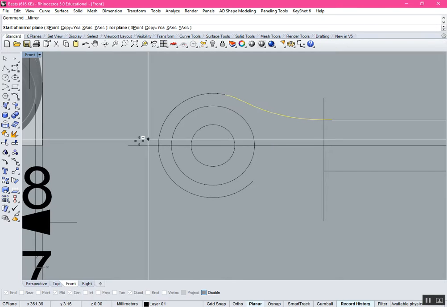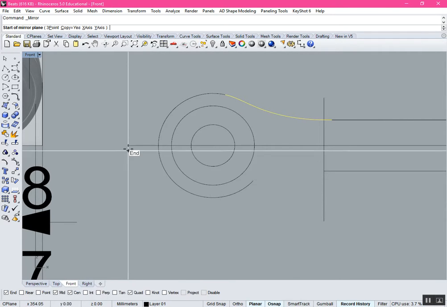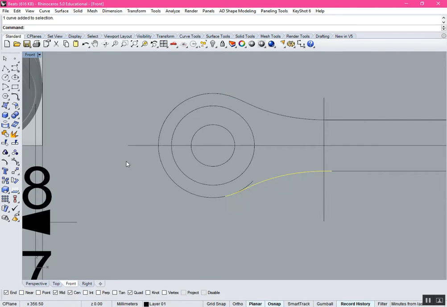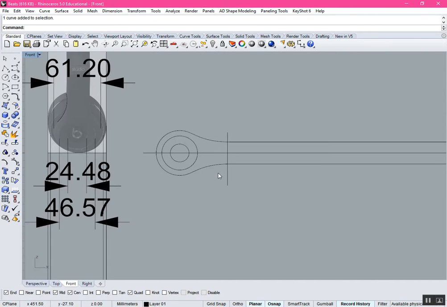I'm going to mirror it to the other side using my center line here. I'll turn my object snaps back on. Click to the end here. Just mirror it over to that side. I'm going to use this piece to trim back this line here. So those join there. We got something that looks like that.